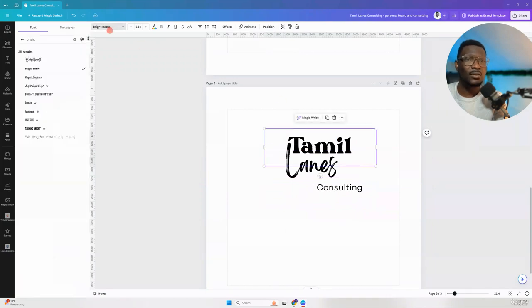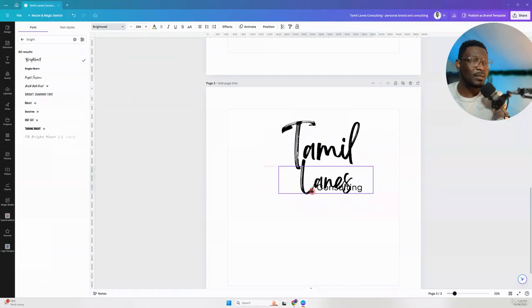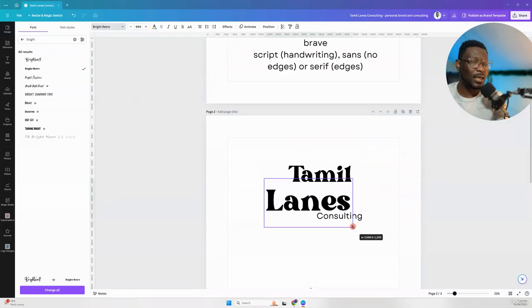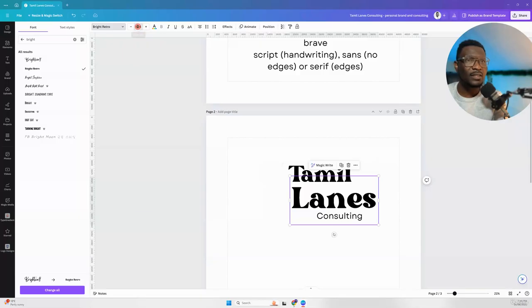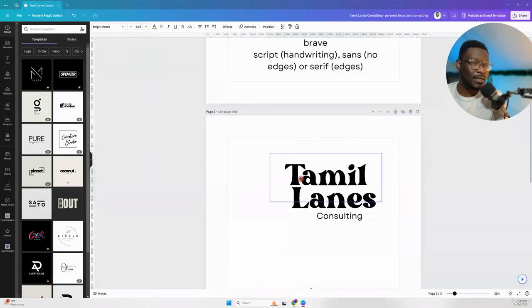So let's change this also to that bright. Let's use this as that bright. So Tamil Lanes. Okay. And then let's use this as that other bright. Good. We can see now that using this here. Okay. So our font size here is, let's say 144, which is pretty small. So that's 694. Then we need to use the same size for this. So that's 694. Good. So both fonts are now the same size.